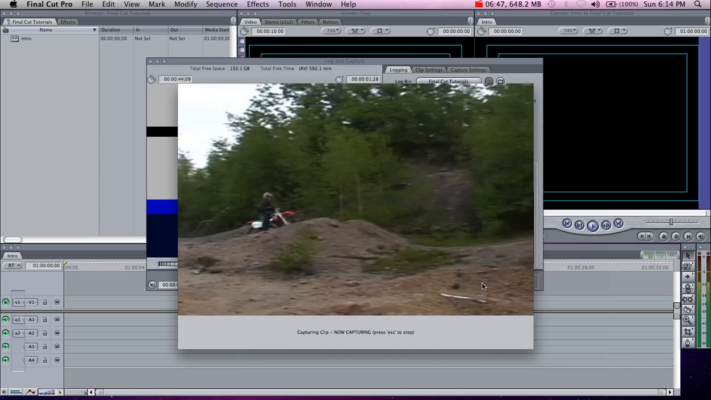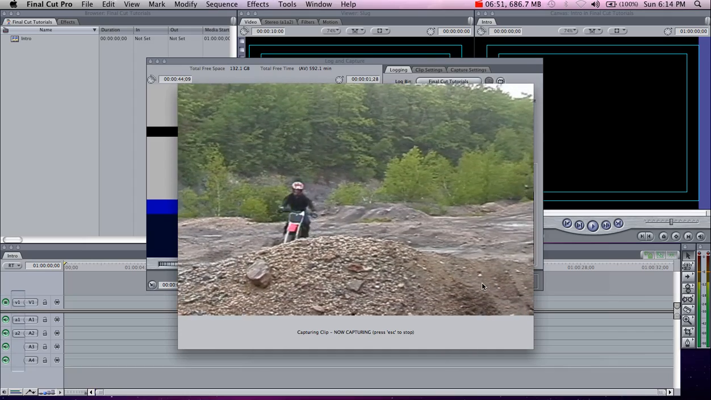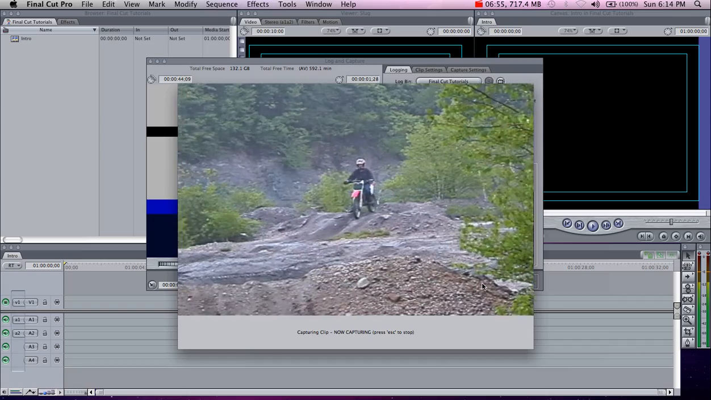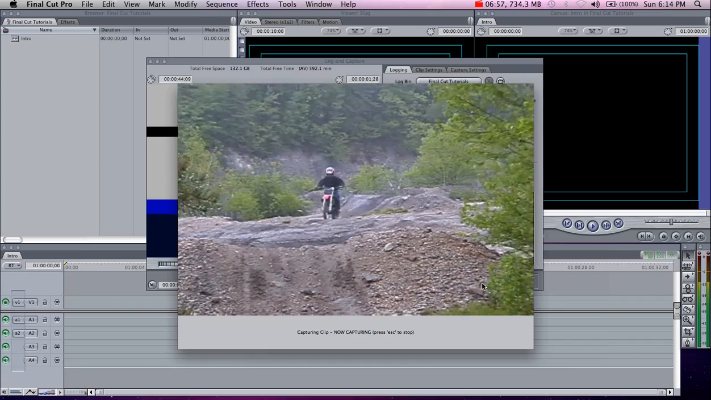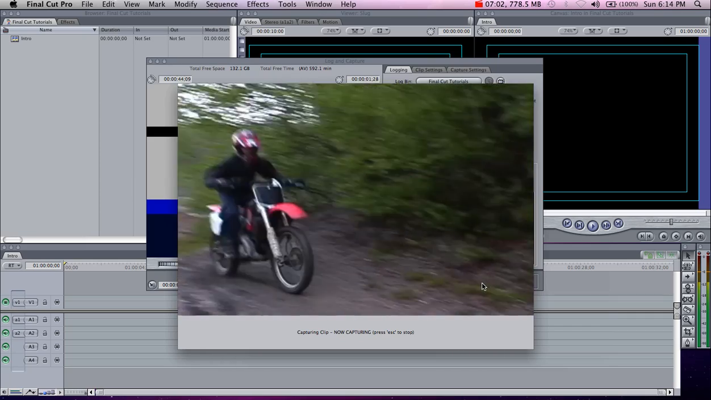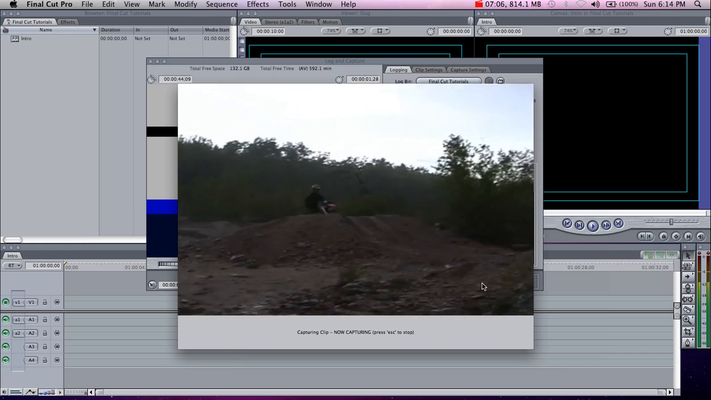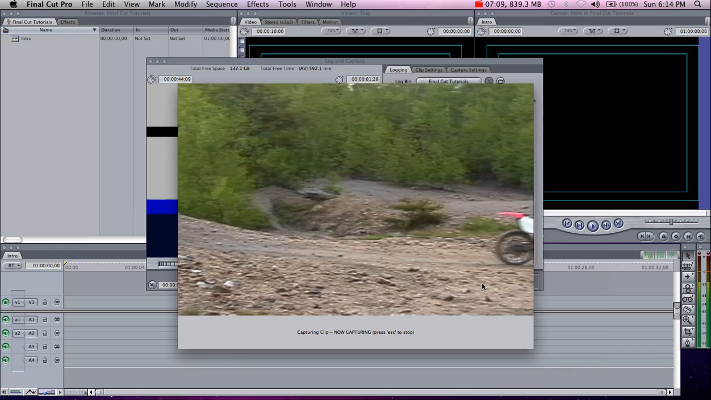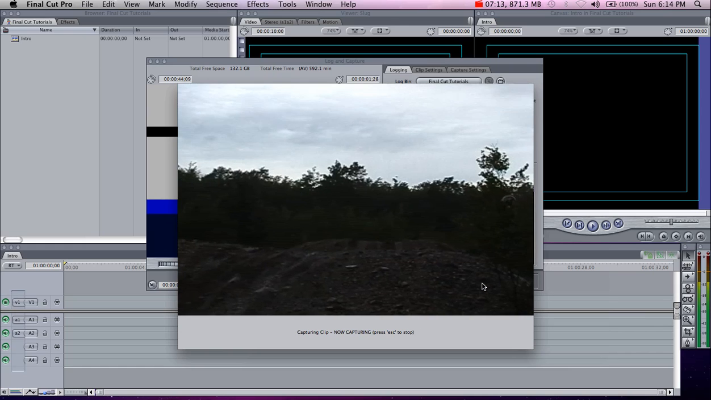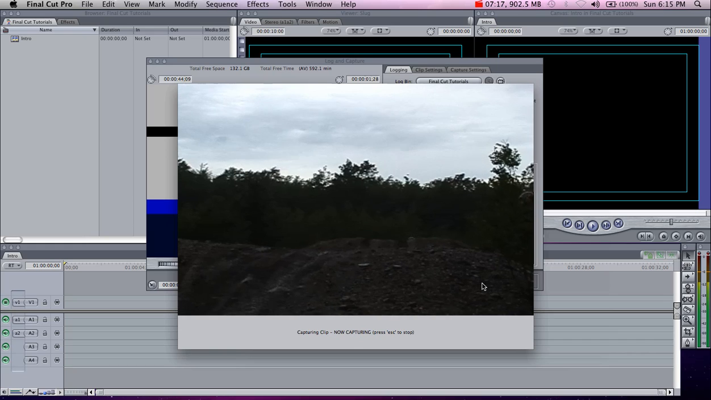Now don't get worried, this footage right here looks a little worse than how it actually will be later on. That's because the computer doesn't want to waste resources on showing a crisp, clear, full definition picture. It wants to save its resources because you really don't need to see a high quality image here. So we'll let that run through and we'll hit escape.